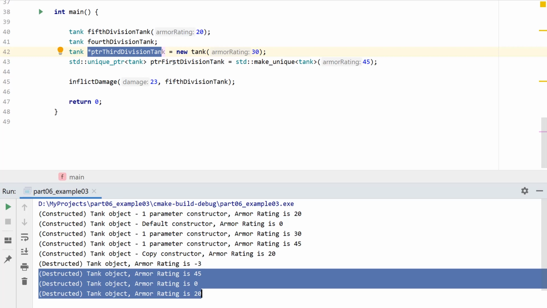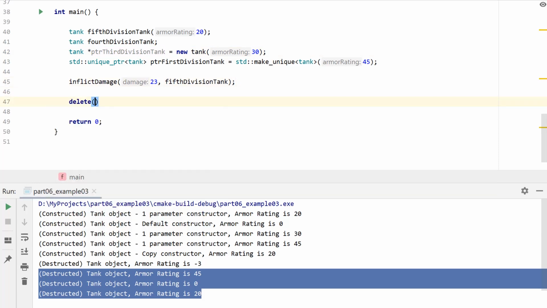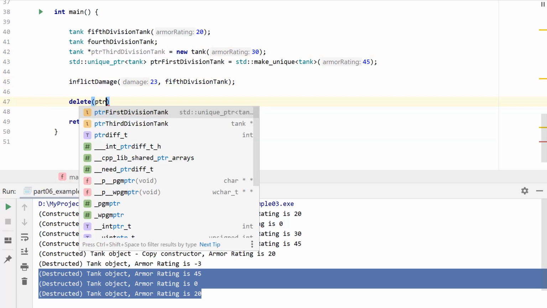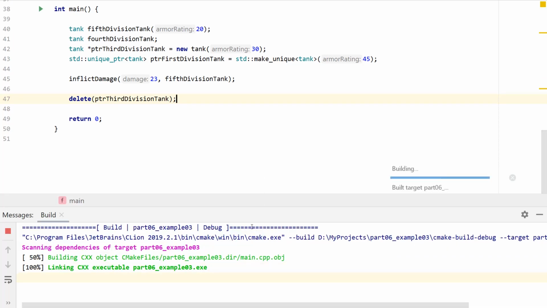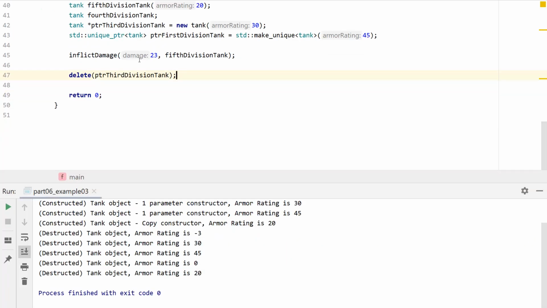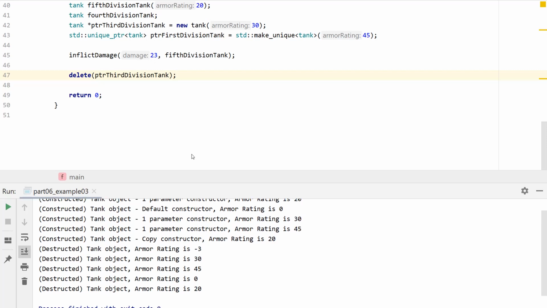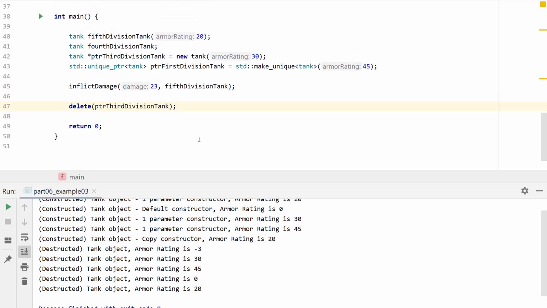But as you can see now in my code, I have a memory leak because I forgot to write delete PTR 3rd division tank, because it was also a heap allocated object, and this is being allocated by the new keyword. So as the programmer, it was my responsibility to call the delete function over that pointer, over that particular object. However, for the PTR 1st division tank, I don't have to do that. The compiler is doing that.